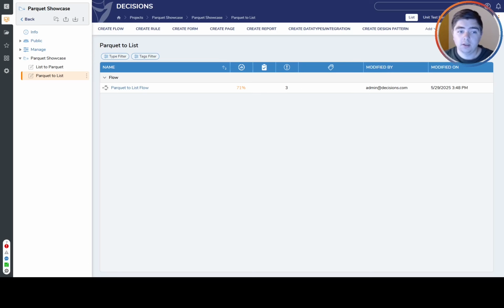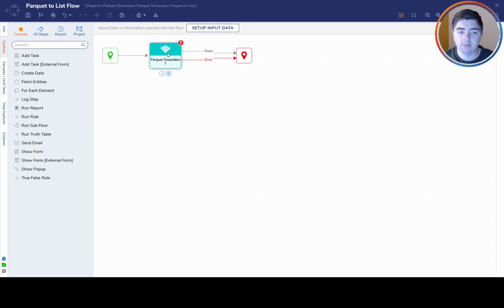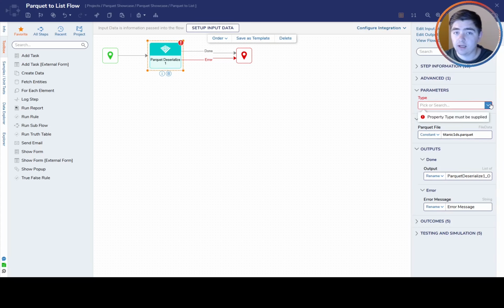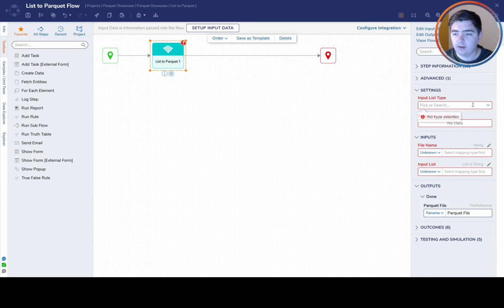So, for example, I am in my Decisions environment, and as you can see right here, we have the Parquet deserialize step that is going to take in a type, you take in the file, and it is going to output a list of that specified type from the Parquet file. Conversely, if we go into our list to Parquet step, we have the option to select a Decisions object and which properties to include, give the file a name, and then pass in the inputs to that particular object that we are selecting. The output will be a Parquet file of the type file reference.